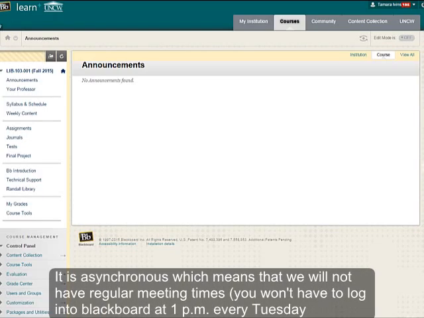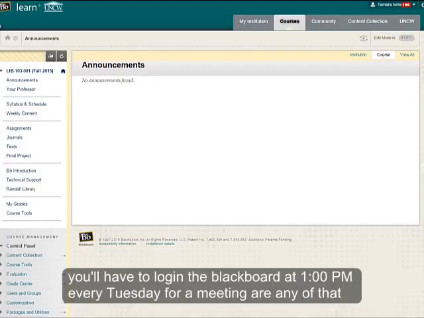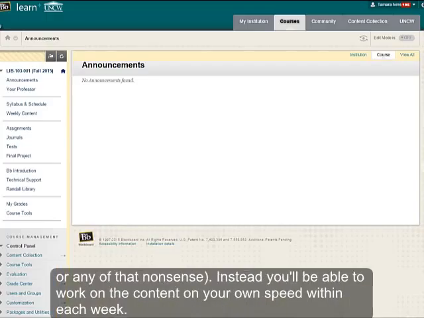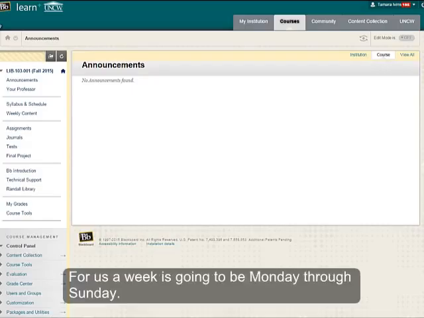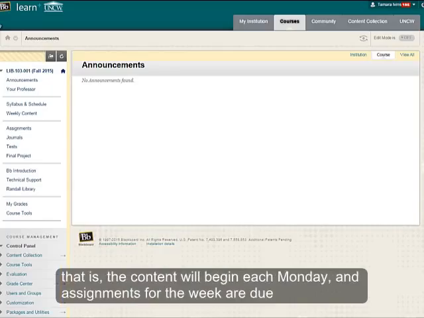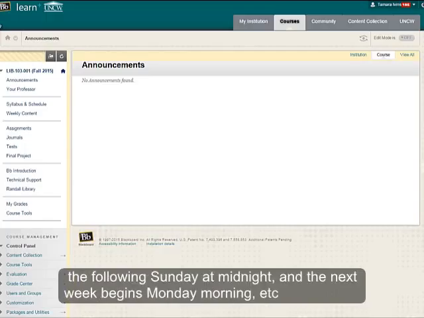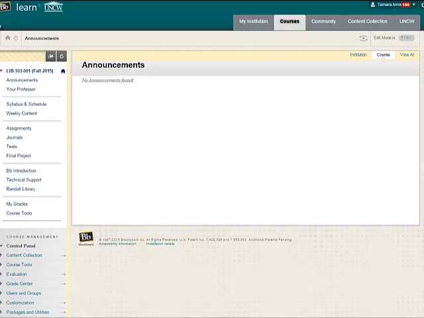This will be an asynchronous class, which means we will not have regular meeting times. You won't have to log into Blackboard at 1 p.m. every Tuesday for a meeting or any of that nonsense. Instead, you'll be able to work on the content at your own speed within each week. For us, a week is going to be Monday through Sunday. That is, the content will begin each Monday, and assignments for the week are due the following Sunday at midnight, and the next week begins Monday morning, etc.